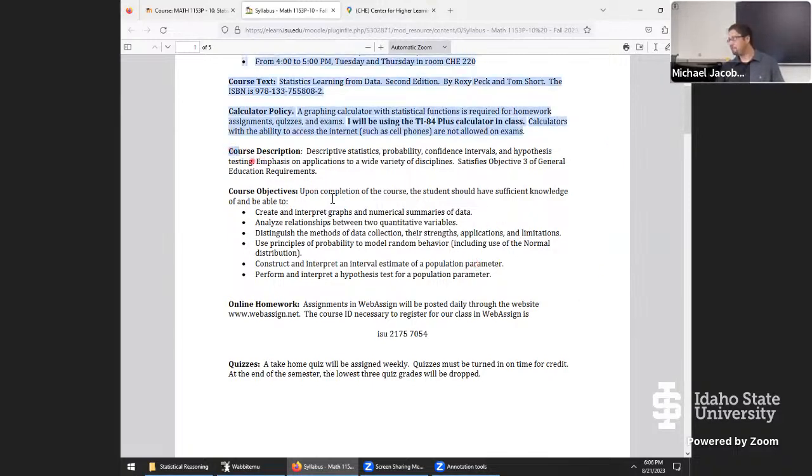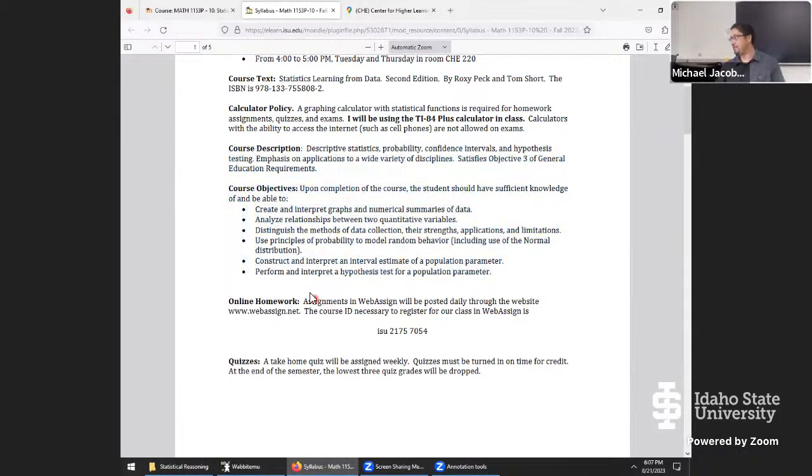Aside from that, I'm going to skip this portion right here, course description, course objectives. I'll leave it to your reading. And it'll make a lot more sense after you finish the class anyways, before taking all this stuff.